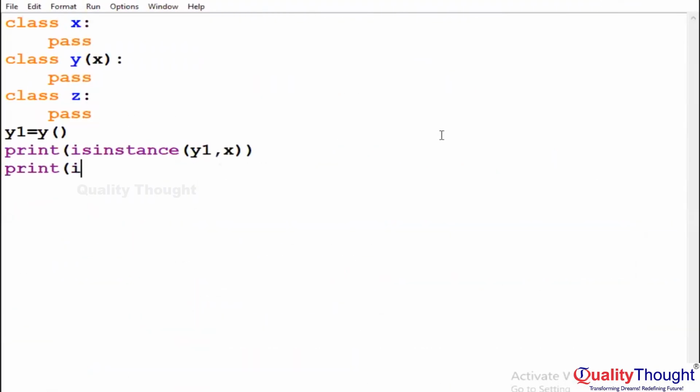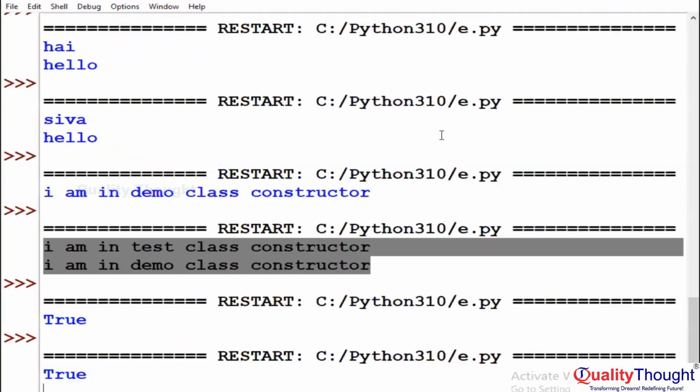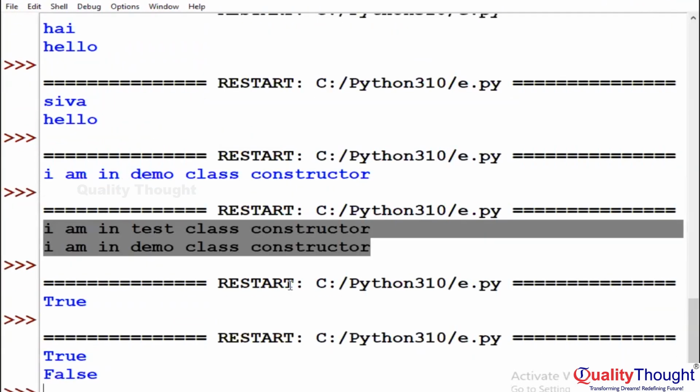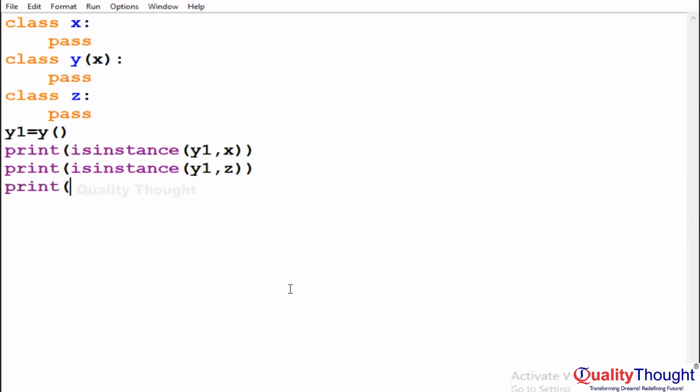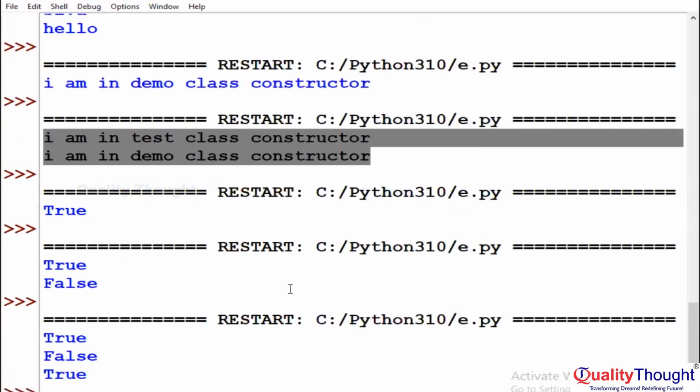Print isinstance(y1, Z). Here there is no relation between the Y class and the Z class. Now y1 is not an instance of the Z class. Print isinstance(y1, Y). Now true or false? I want to check whether y1 is an instance of the Y class or not. y1 is an instance of the Y class.